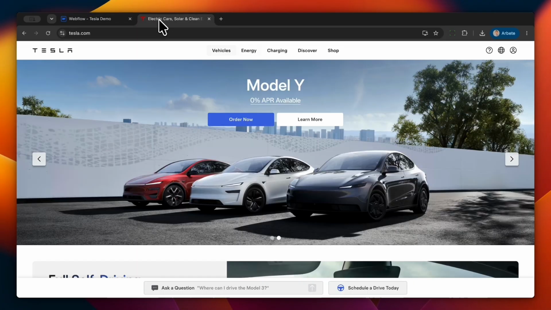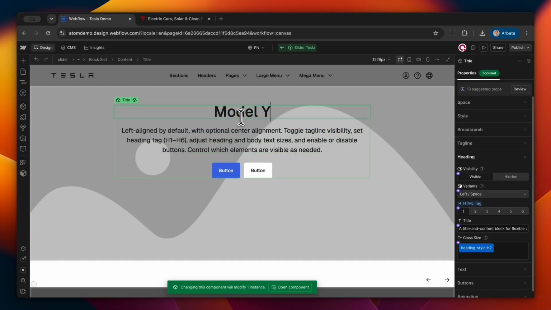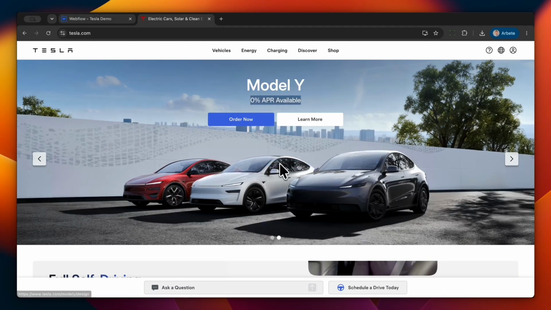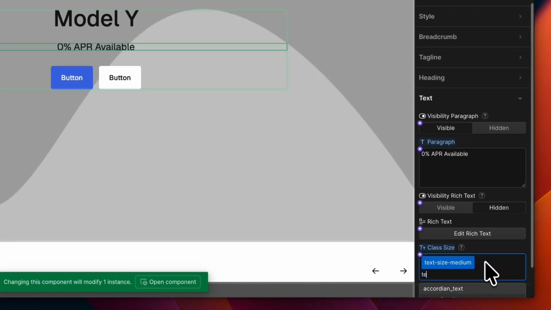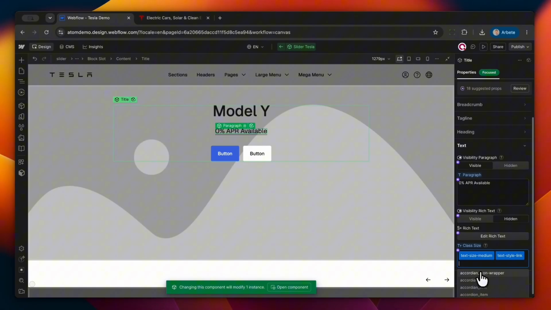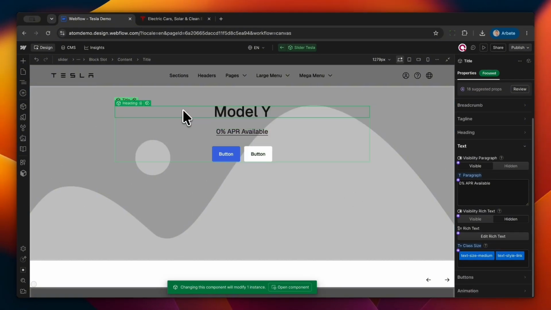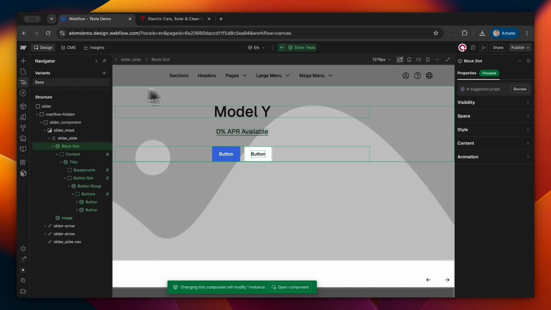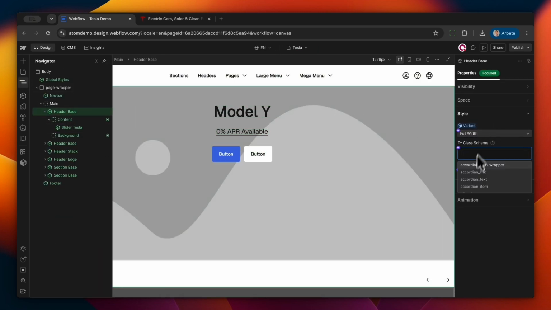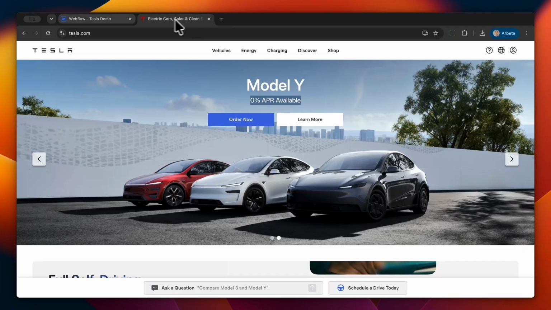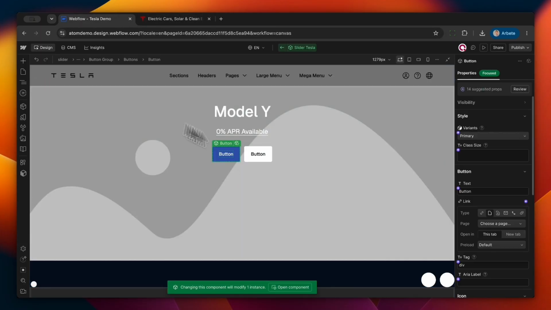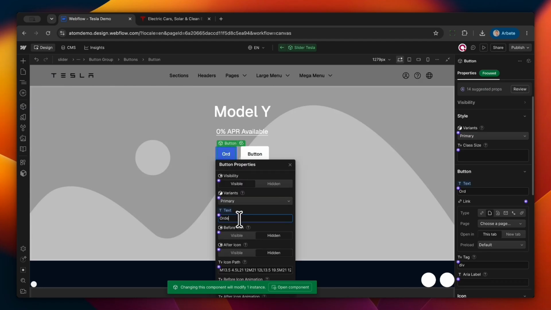So then we can just copy and paste the text inside these components and give it a style of link in this case because it has an underline. There's a utility class for that in Client First. And then, of course, we have to select this header base and give it a color scheme dark, so that means that the text will be white. Then add some button text real quick.